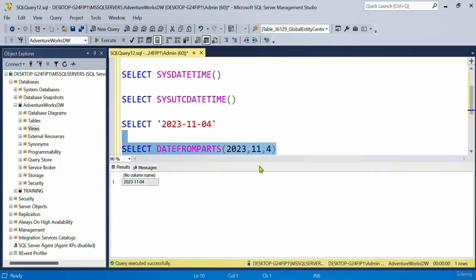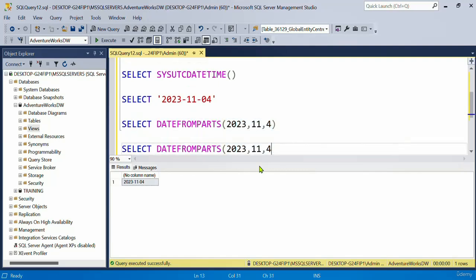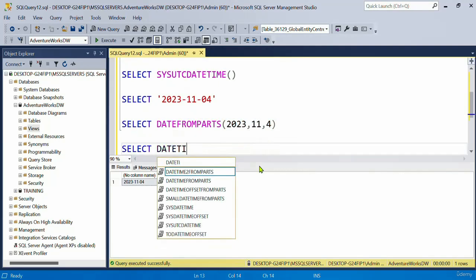and run it. And here my headache of formatting goes away. Am I entering in the right format or not? That fear will never be there. You just follow the sequence it is asking you, year, month, day, and it will automatically format and return you a valid date or datetime. Okay. And you have another function called DATETIMEFROMPARTS.